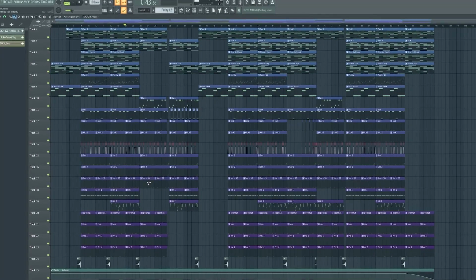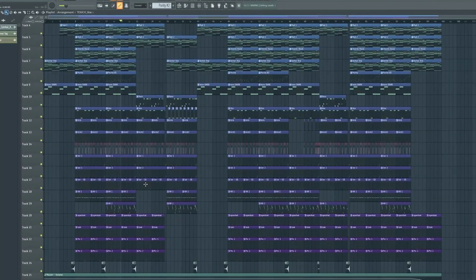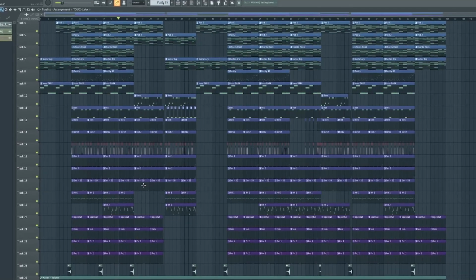Another example is with this beat. It uses a very long synth bass in the hook, and then in the verse it uses a very short synth bass. Let me demonstrate.